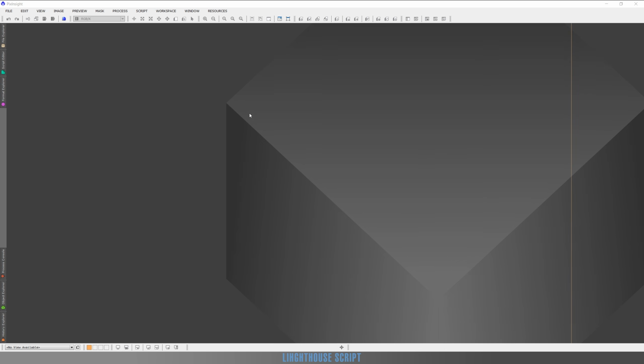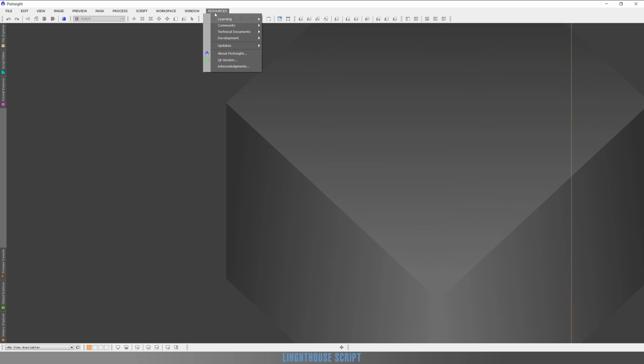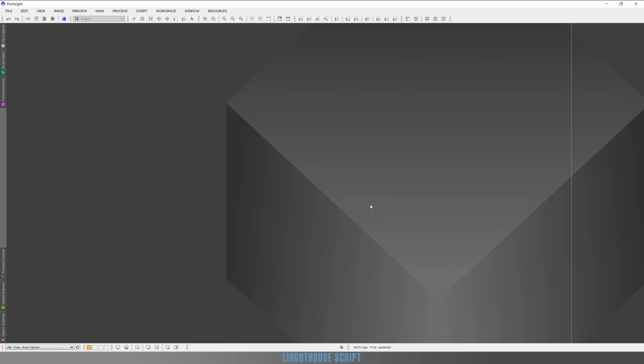You have to have the latest version of PixInsight, 1.9.4. You go to Resources, Updates, Manage Repositories and click Add. You'll have the repository link on my web page or post wherever you come from. This is the repository. Click OK. I already added it, so it will show up here. Click OK and then go to Resources, Updates and check for updates.